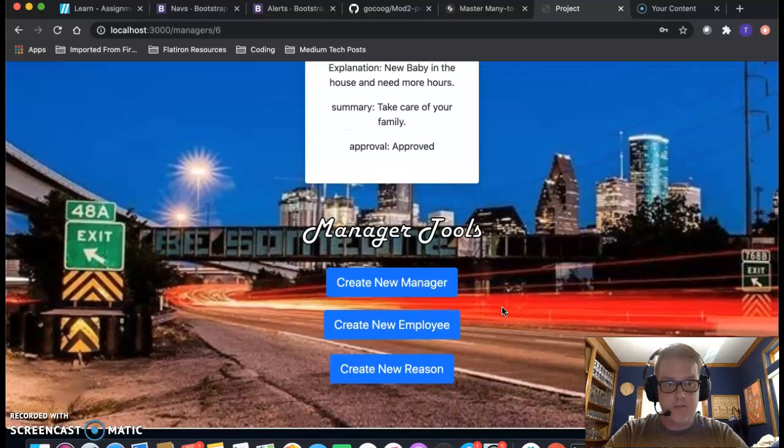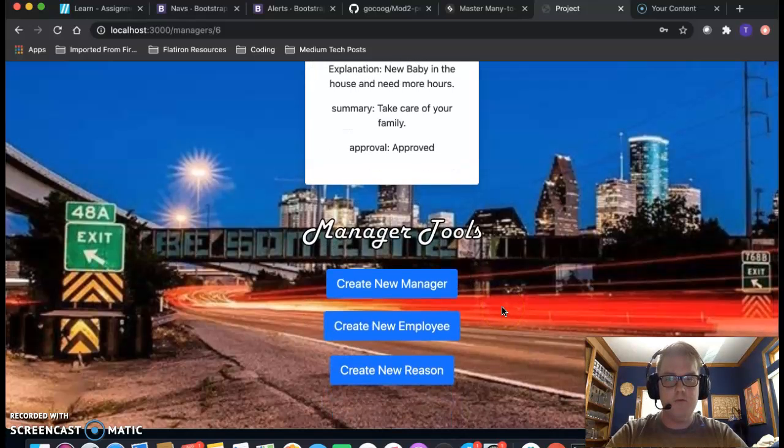Down at the bottom, we do have manager tools. This is going to help us keep up with the different things that we need to do as a manager. We have this application set up to where a manager can only persist through as long as a manager creates you, or in this case, an owner, if the owner is going to be taking care of this as well. But here we can create a new manager. We can also create a new employee if an employee needs to be created before they ever get hired. We can also create a new reason, and I'll get to that in a moment.